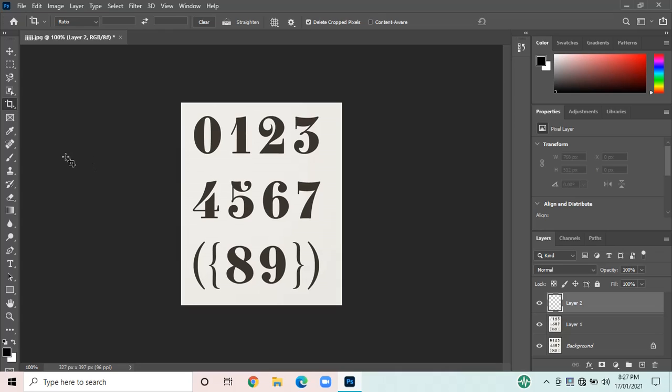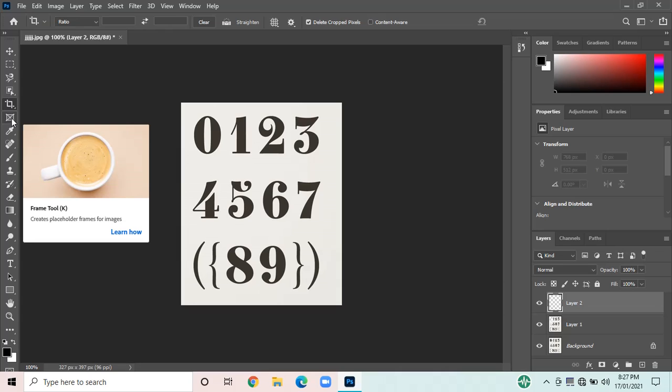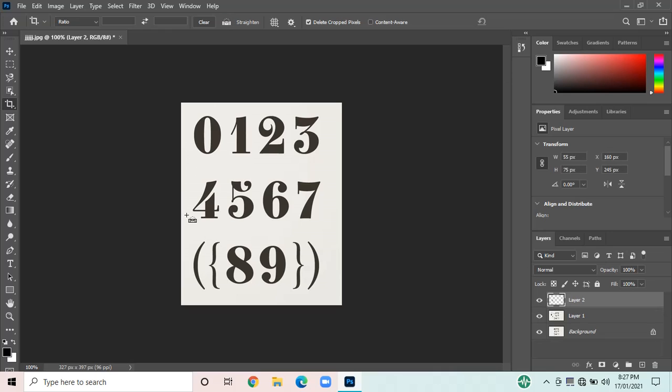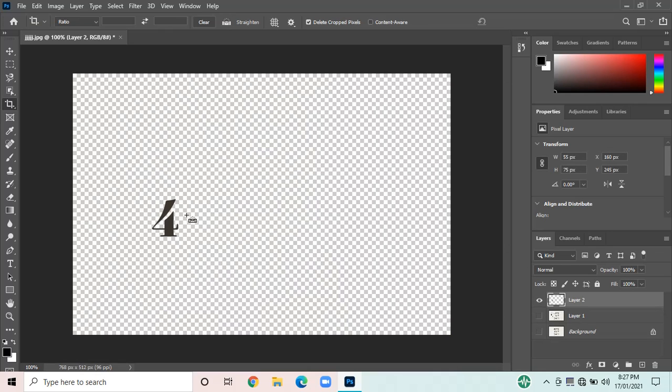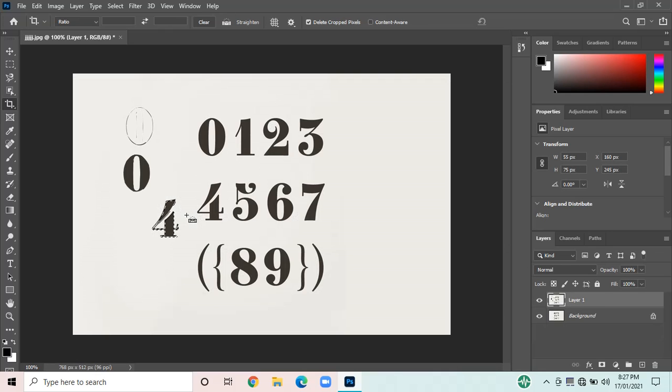Next is the frame tool. First we will undo the changes that we have done by pressing Ctrl Z, which I have already told.